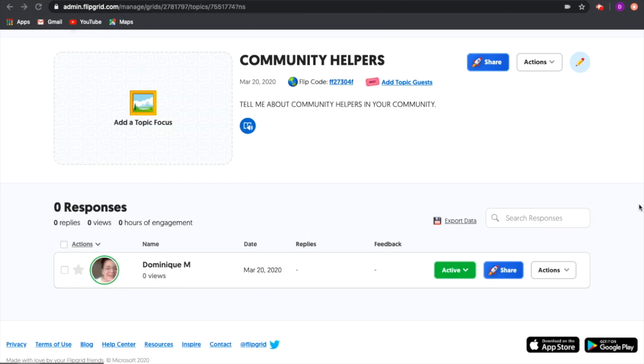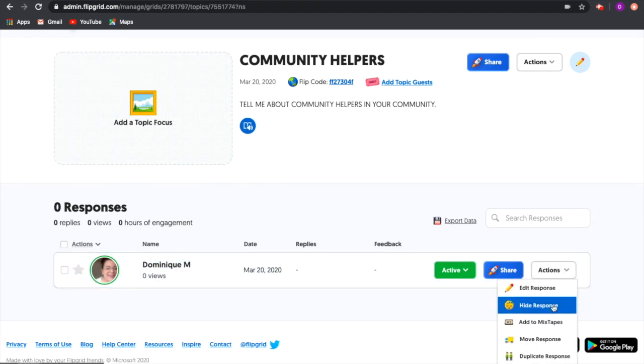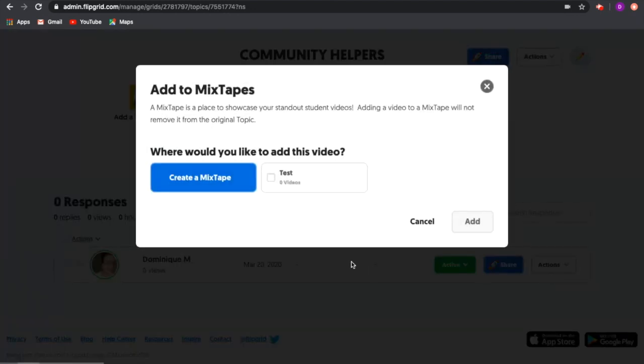Now that your response is all done, you can go ahead and click on the Actions button right here. And here you can hit to edit it, hide it, You can even go down and delete it if you needed to, or you can hit add to mixtapes. And I'll go ahead and show you what that does right now. So you click add to mixtapes.